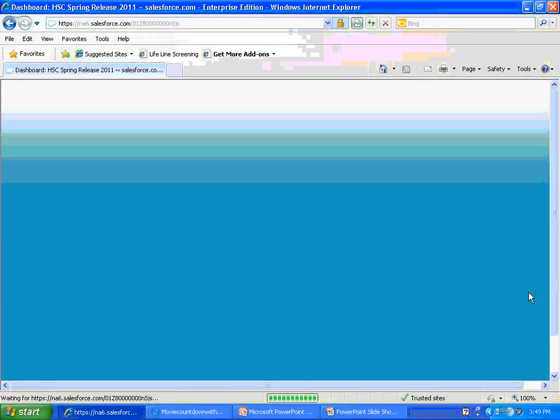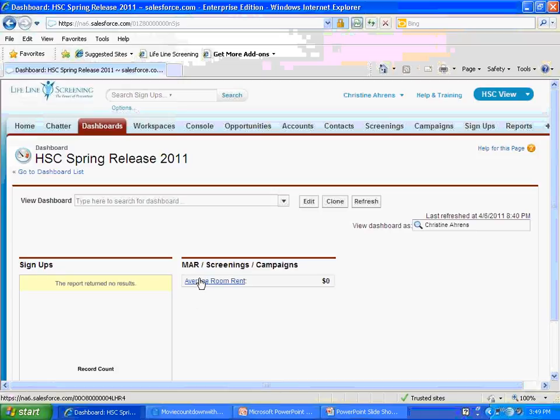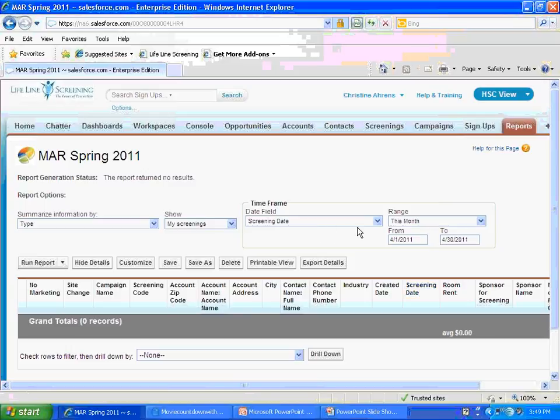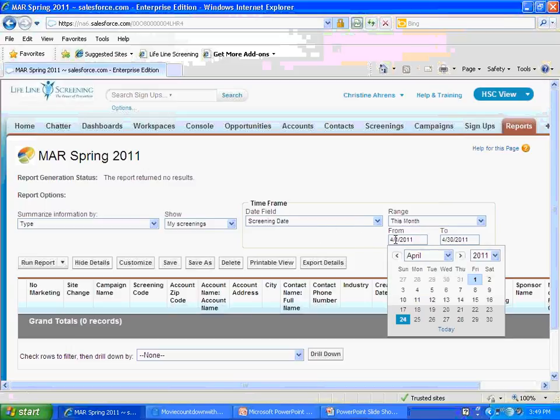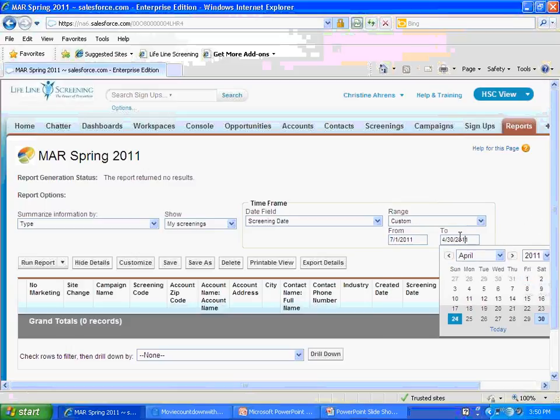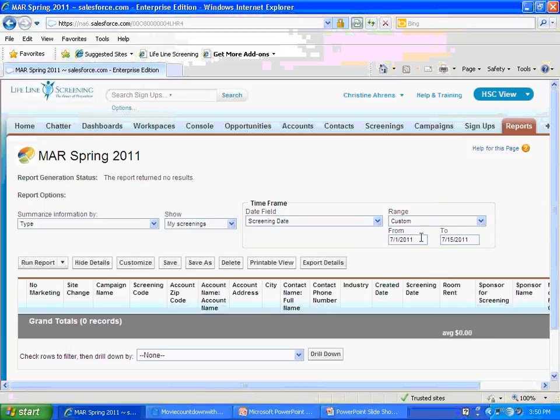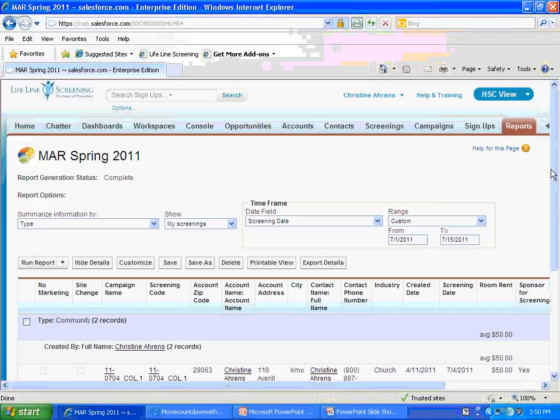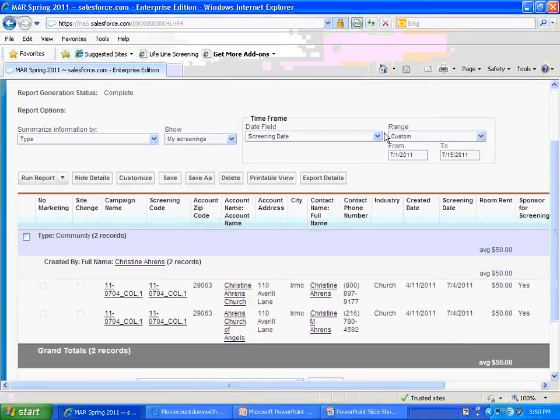Same is true for your MAR report. So you'll click within the average room rent. Next, you'll say, I want to see the screening date. This is what I would normally do for this deadline, and you would plug in the deadline period, or last deadline, or next deadline. So you just put the screening date period, whatever the screening date deadline is, my screenings, and then you'll click on run. So you can see I created within this deadline period 2 records, and then all the detail is below.